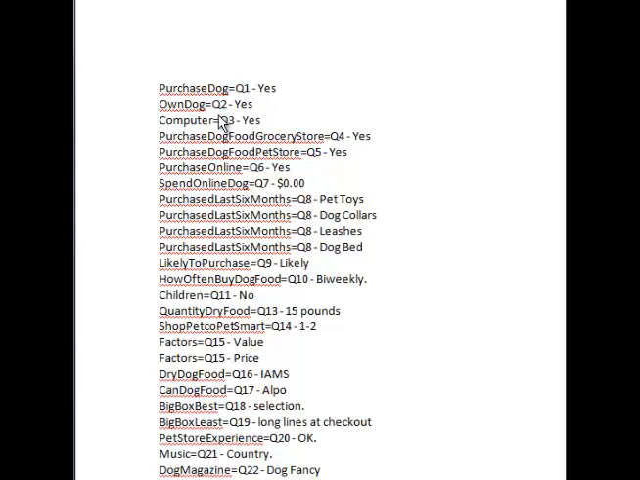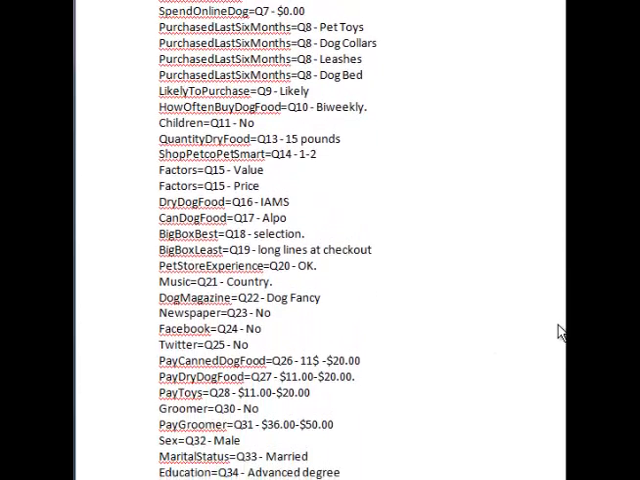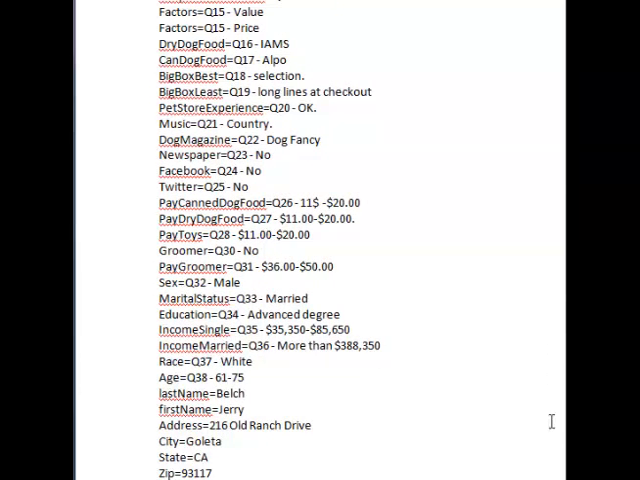And then the general idea of the question, like purchase dog, or do you use a computer, or how much you spend online, those things are kind of abbreviated. And then the answers appear next to that information. So if you scroll down, you can see all the different answers to the survey, all 38 questions. Some of the demographic stuff is here at the end: age, income, sex, occupation, and those kinds of things are all included in the survey.